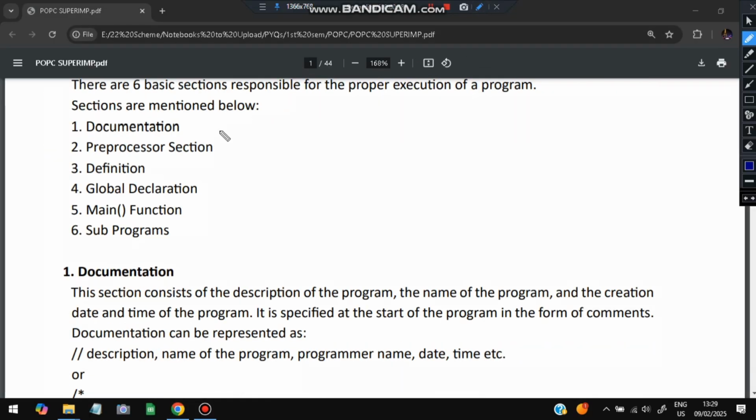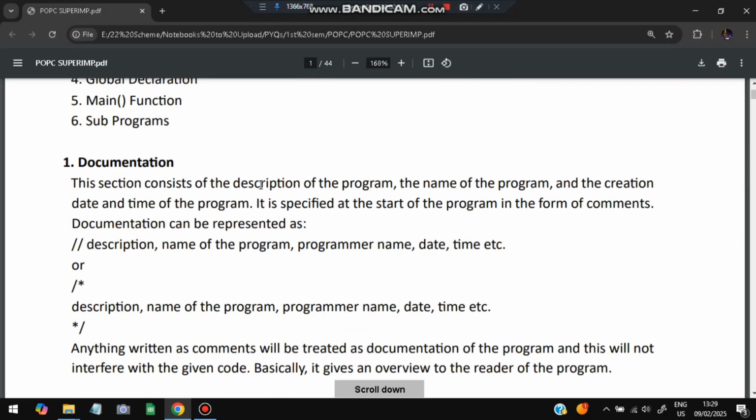First one is the documentation part. After that we have the preprocessor section. After that is the definition section, followed by a global declaration. Then comes the main function, and after that the sub programs which we define. Let's have a look at each point here with the key points you need to write.